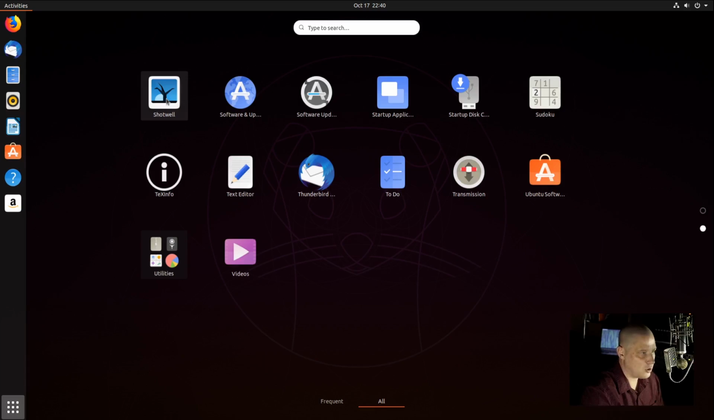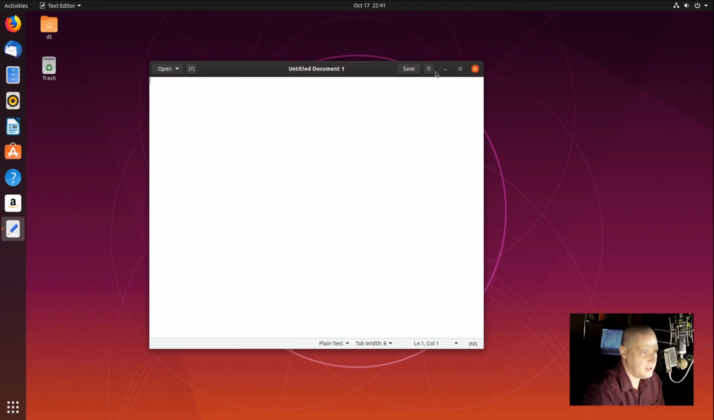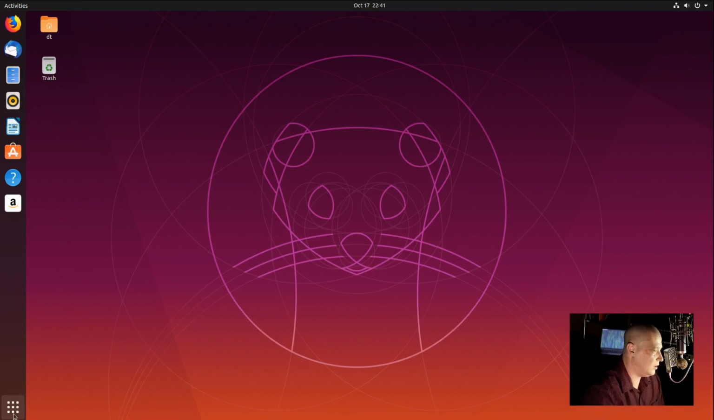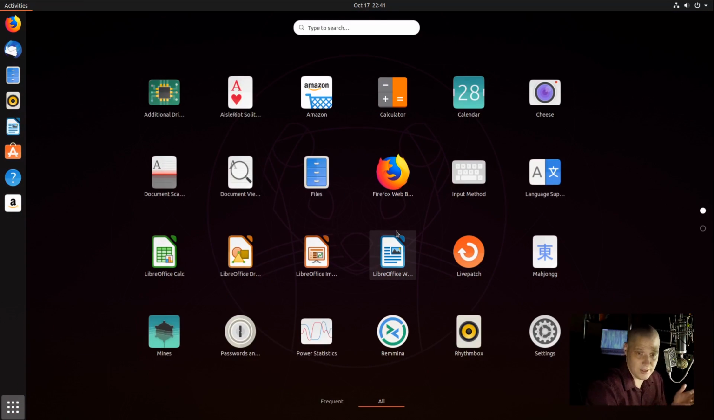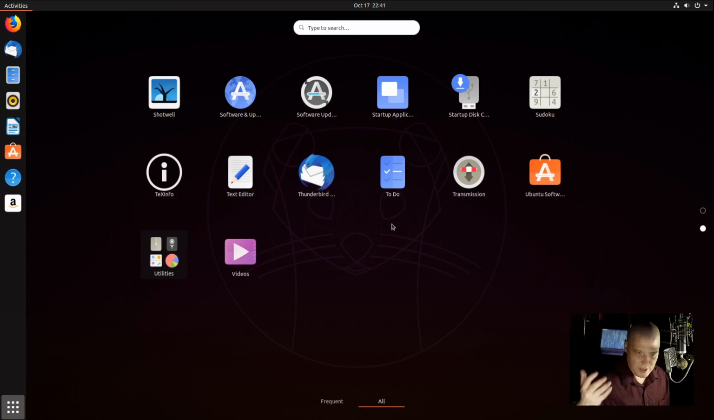We have Shotwell for our image manager, and we have our software and updater utilities as well. We have a disk utility to create USB drives. We have Sudoku. We have our text editor. This is gedit, which is the plain text editor for the GNOME suite of applications. So gedit 3.34.0. Gedit is actually a really nice plain text editor. It actually is customizable. There are plugins for it. Of course, these days I'm using Emacs, and before that I was on Vim, but gedit is actually quite good.